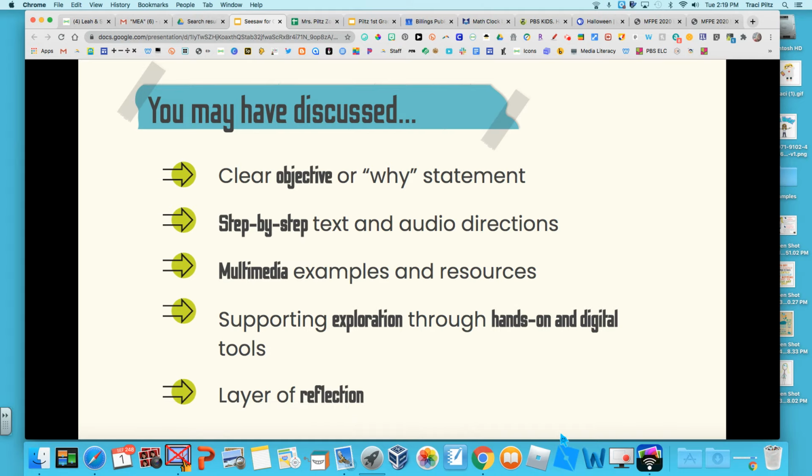When you look at the activity itself, it really should be like a well thought out lesson plan, that clear objective or why statement, the step-by-step text directions and adding audio directions, including multimedia examples or resources. So maybe I want to show my students a sample of something. Maybe I want them to read or watch or listen to something before they respond. Supporting that exploration through hands-on and digital tools. So everything doesn't have to be created right on the device.